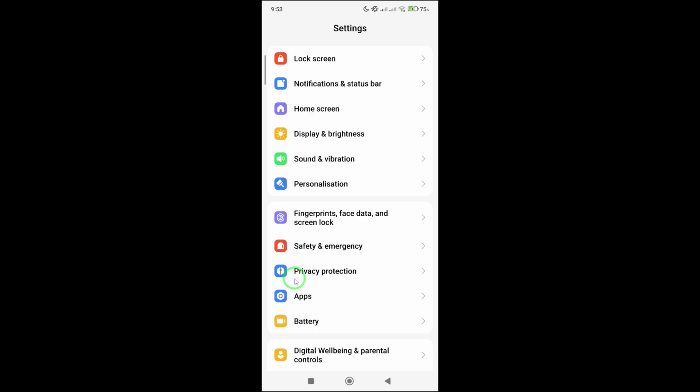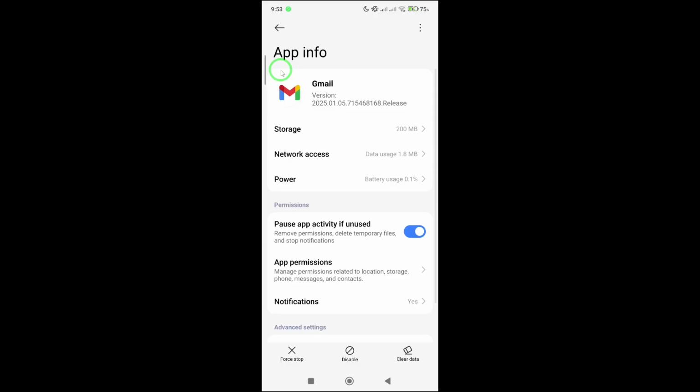Next, scroll down and tap on Apps. This section lists all the apps installed on your device, giving you control over their behavior. It's a handy place to fine-tune notifications for individual programs. In the apps list, find Gmail and tap on it. Opening Gmail's app settings lets you adjust everything from permissions to notification details without affecting other apps on your phone.